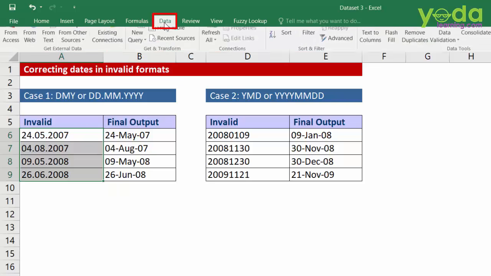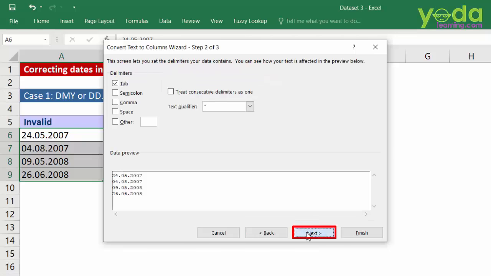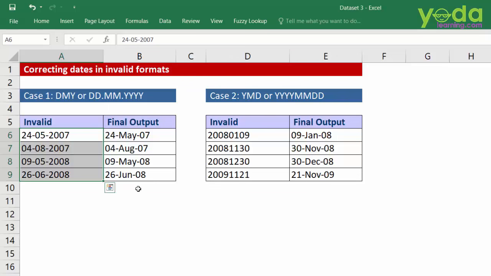You go to data tab, choose text to column, go to next so that you can reach step 3 of 3. Now, the trick is you choose the option date, and from the adjoining dropdown, choose DMY. Why DMY option? Because the current sequence of your date components are D, M, and then Y. As you click on finish, you see the date converting correctly.